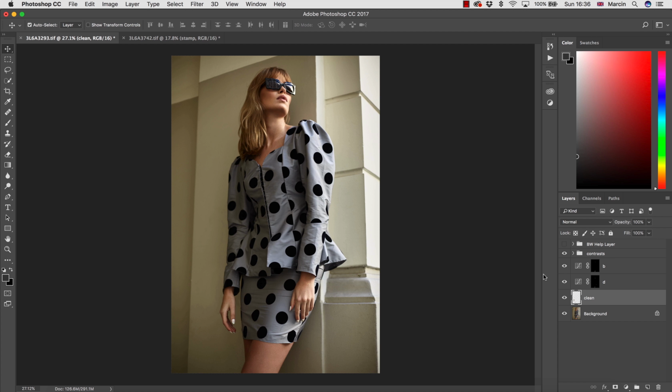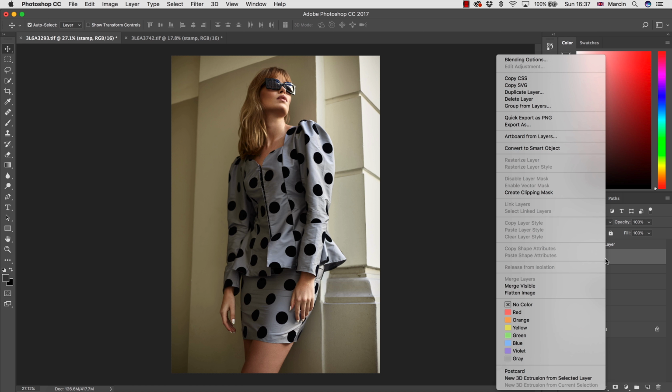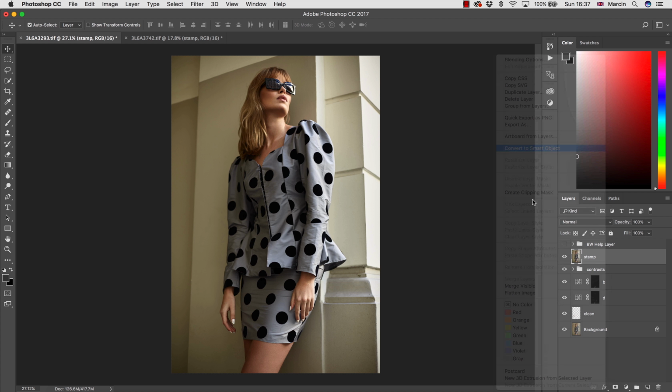So what is left? Don't wait any longer and let's jump into our final adjustment to Camera Raw to make this image even more amazing. And of course, I'm creating a stamp by pressing Command Option Shift and E. Let's call it stamp and convert into smart object, because no matter what sort of image we are doing, we always convert this to smart object because we always want to work non-destructively, like professionals do.